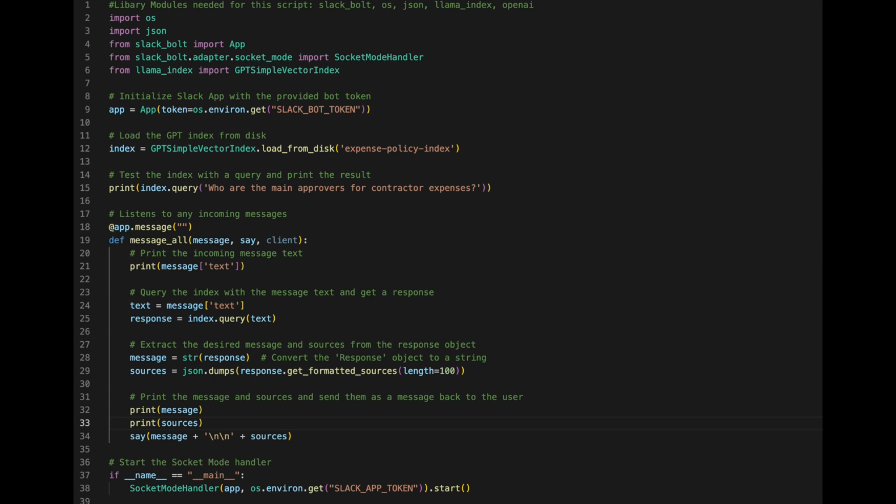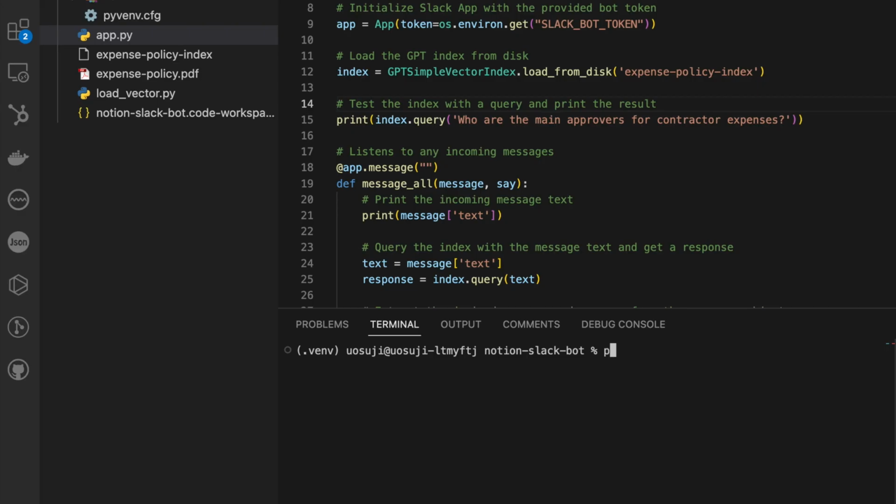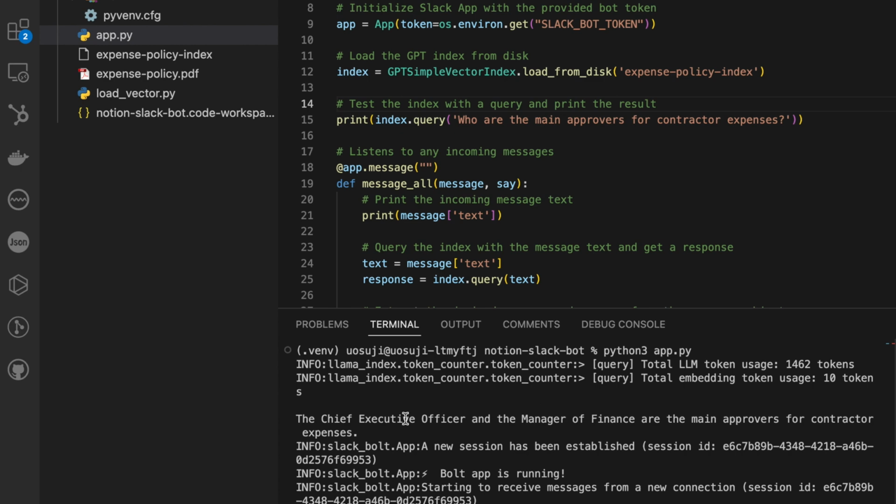Now we want to start the socket mode handler just to make sure our bot is started. And to do that, we are also supposed to pass our Slack app token in there as well. And that is it. That's all you really need to get started to build out the app. All right, so now we can go ahead and run our app. We use python3 app.py, and that will run our query. First it's going to run that query that we had earlier, which we're using to test things out. You can see it returned a response saying the chief executive officer is the approver for contractor expenses. We can also see that our Bolt app is running, which means we can now go test this out inside Slack.